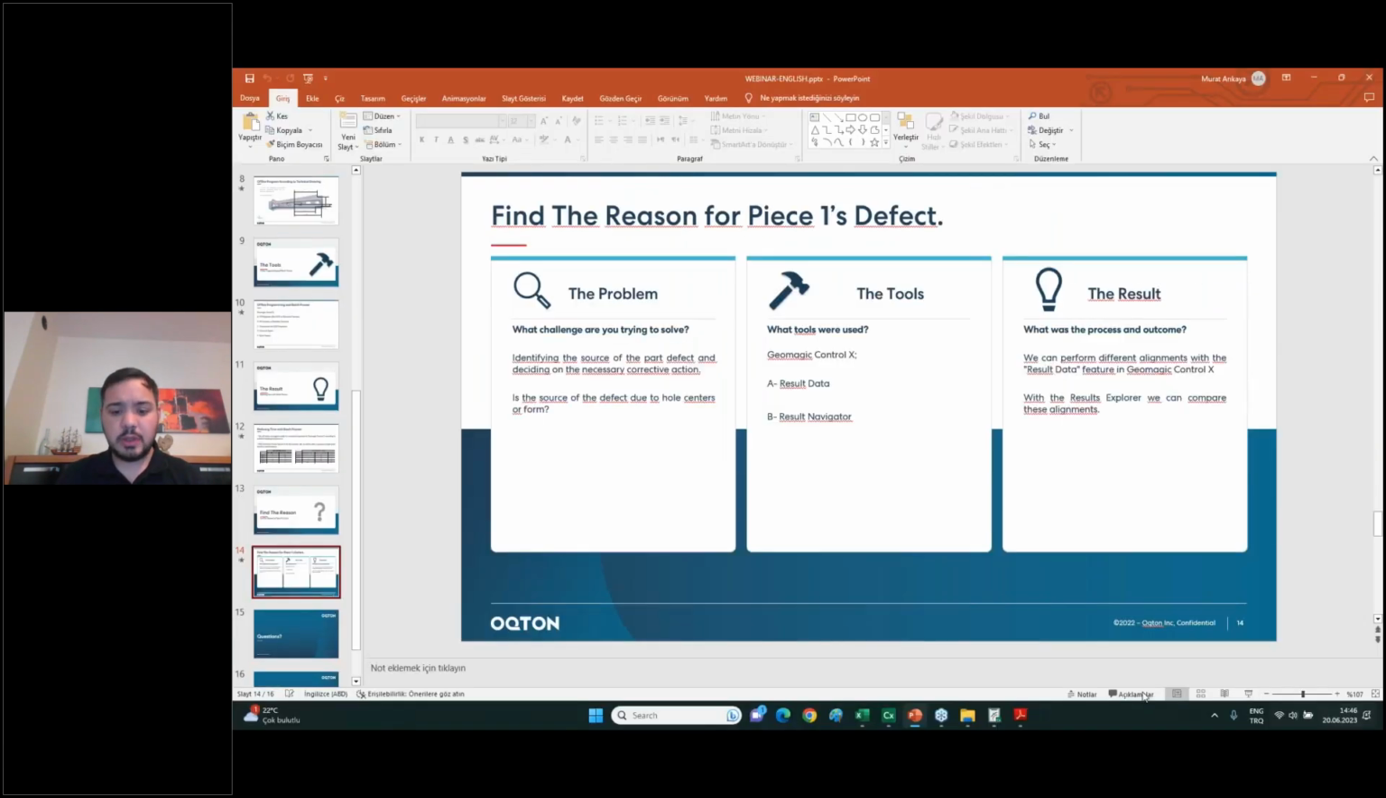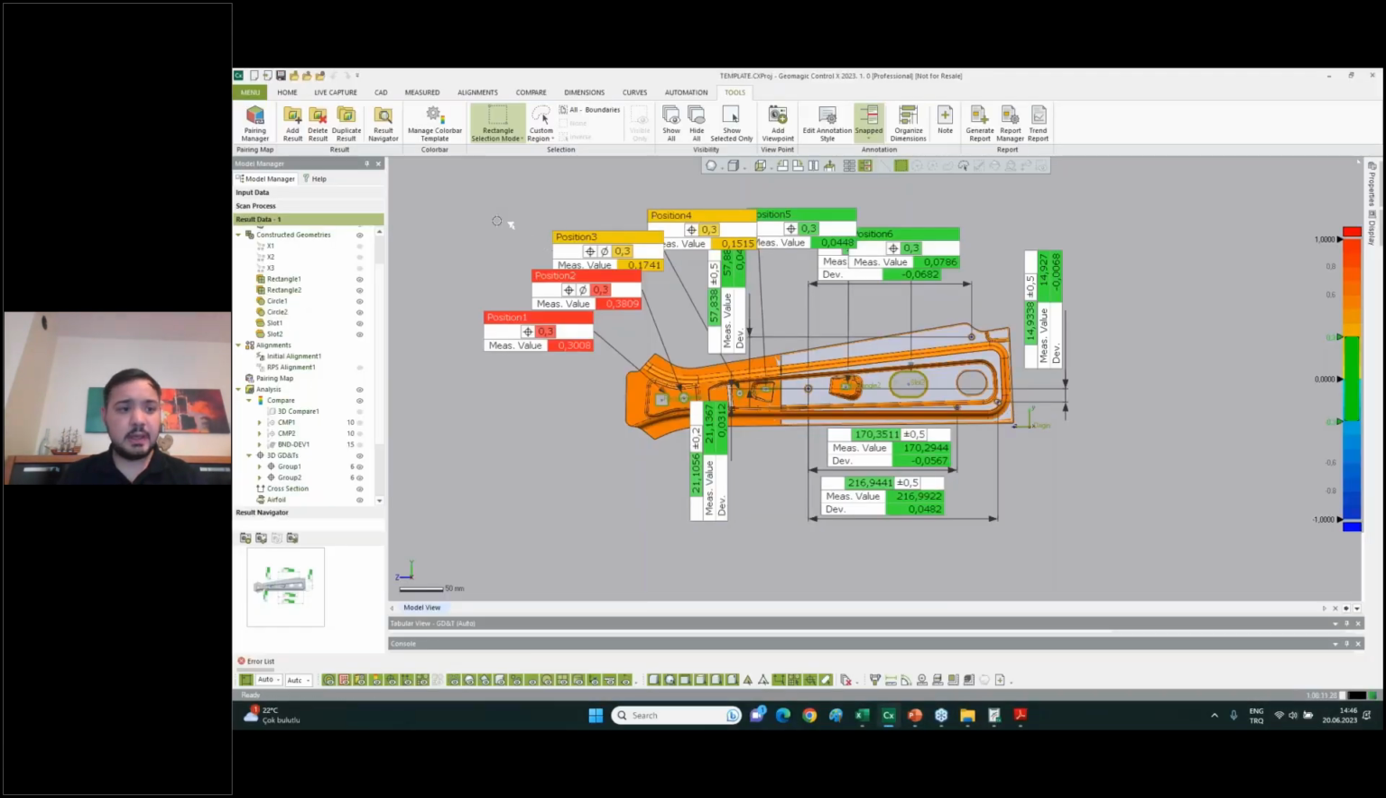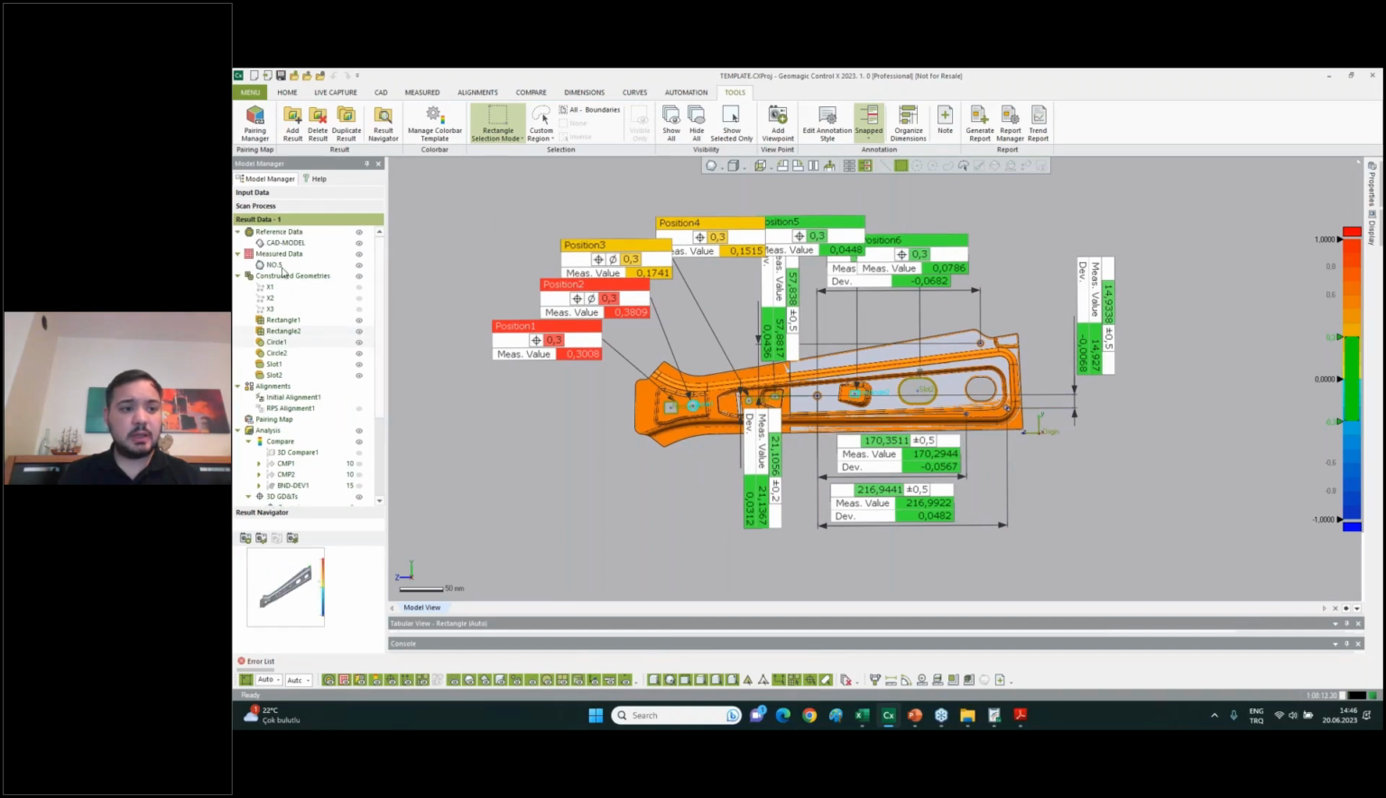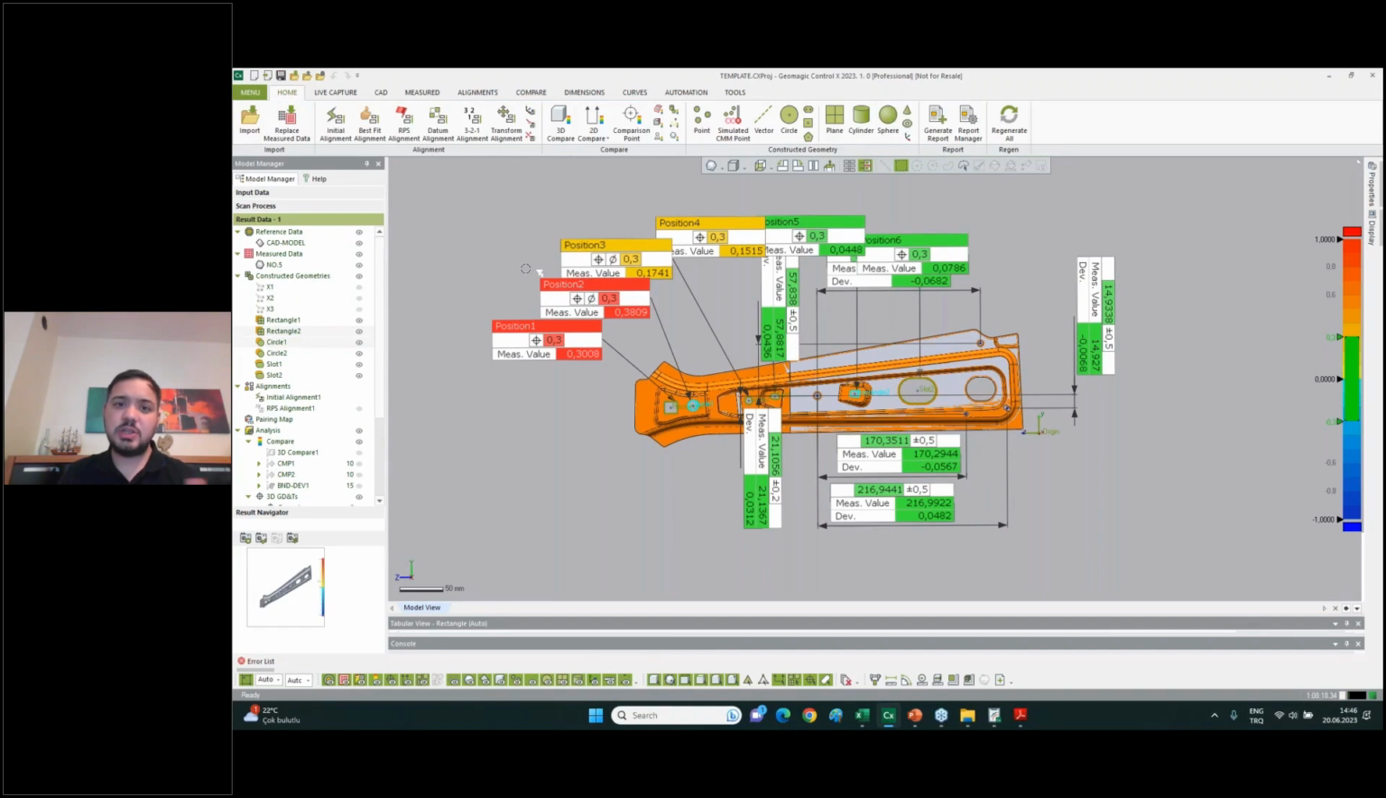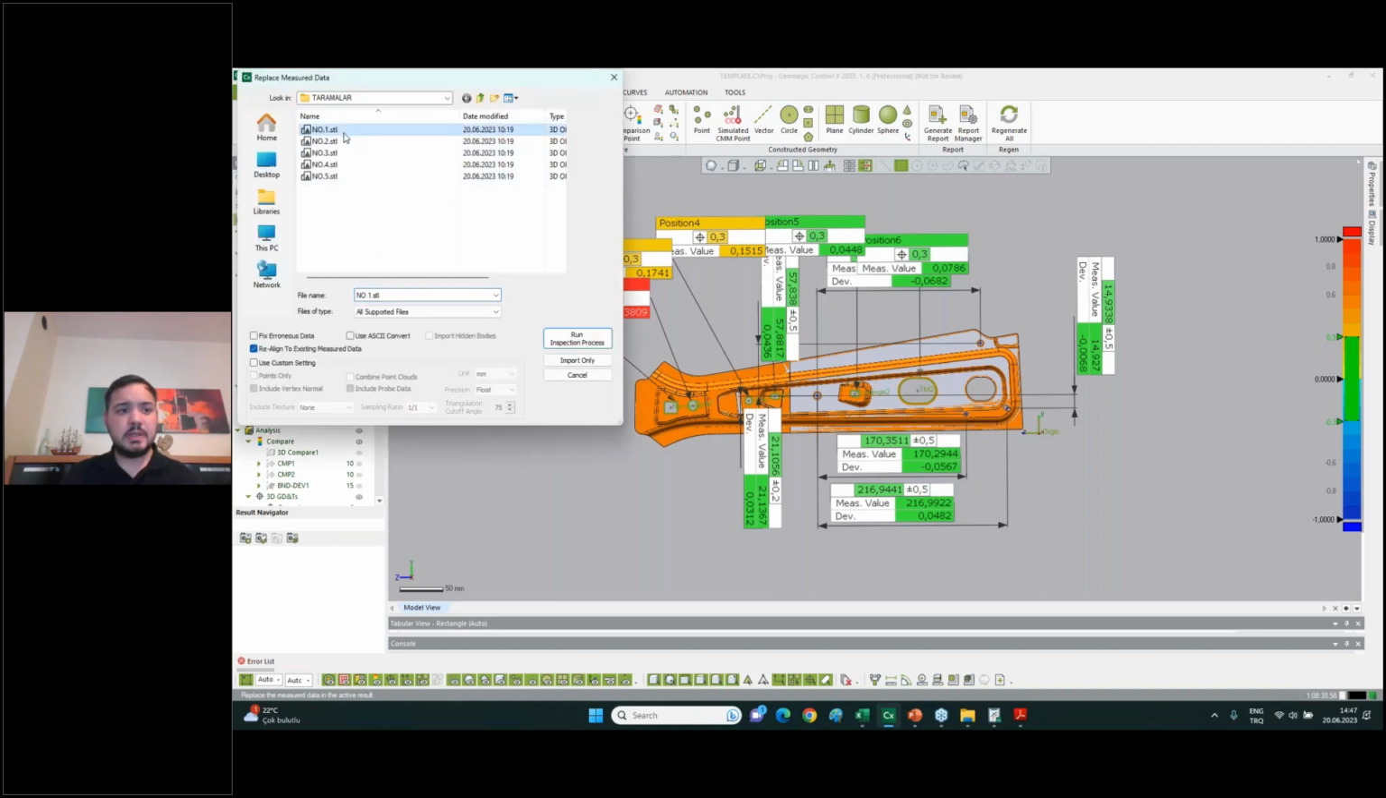Let's get back to our Control X now. As you can see, we have our measured data, and we want to get back to number 1. If you have only one part, you have a template, and you can use this template with just one part. You don't need to use this program with 5 or more parts. It is not a necessary thing. You can just click replace measured data, select number 1, and run the inspect process.